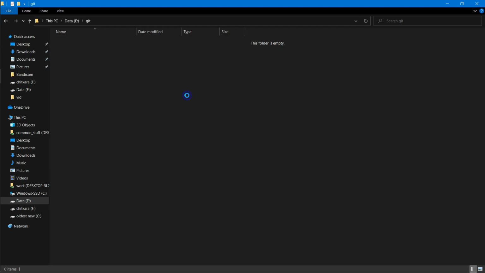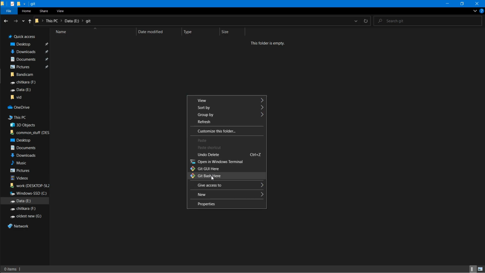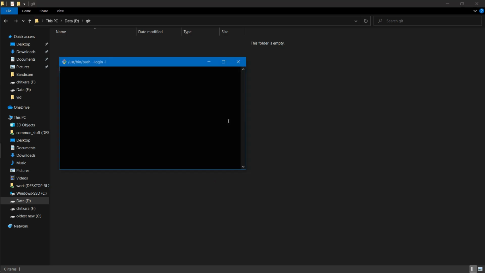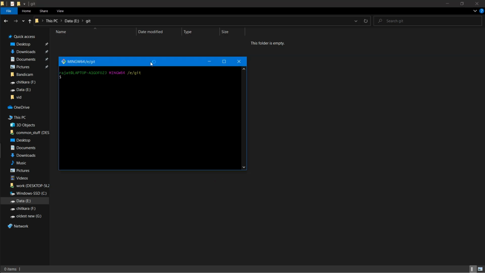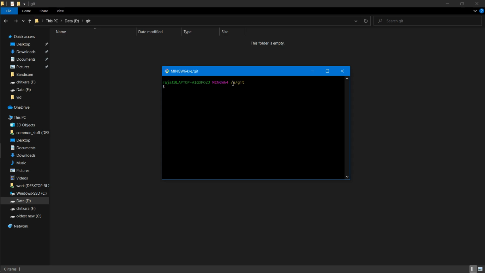and just install it. While right clicking on this folder, you will get options like Git GUI here or Git Bash here. Just press Git Bash here. So Git Bash will get started. Here you can see it is starting in e/git. This is our present working directory. You can check it by typing pwd.